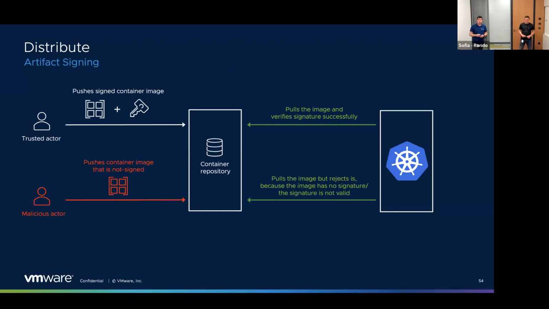While on the bottom, we have a malicious actor that built a malicious image and managed to find a way to push it into our container repository. But because this actor never has access to the key, they cannot sign it. So this image will not have a signature, or it will have a signature but not a valid one. So later, if they manage to find a way to trick Kubernetes to run their malicious containers, Kubernetes will never allow this because it will validate the signature and it won't be valid. So this is a good reason to be signing your artifacts.